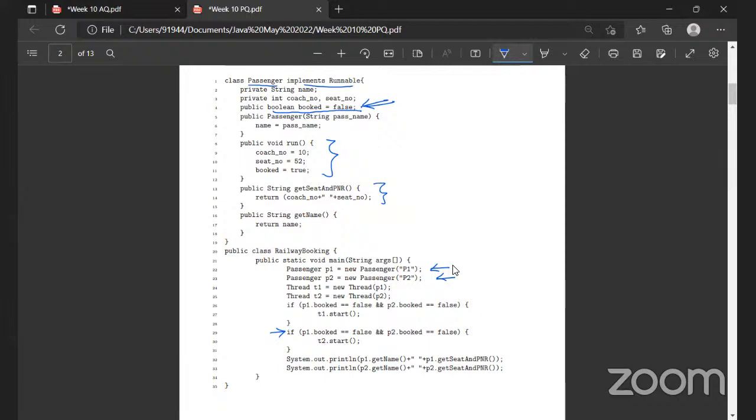So P1 corresponds to passenger P1 and P2 corresponds to passenger P2, right? By the time it reaches here, if P1 is still not booked and P2 is also not booked, I don't think that condition will work, but yeah. So what we are saying is, okay, you start from T2 dot start.